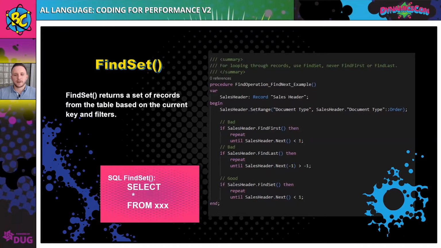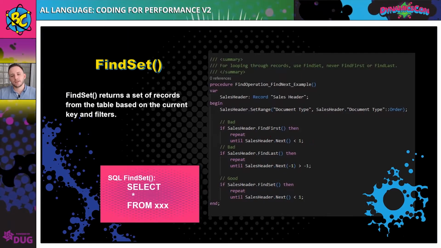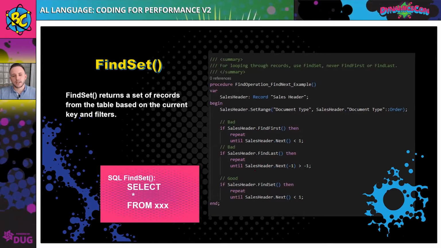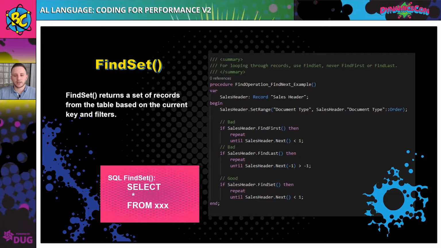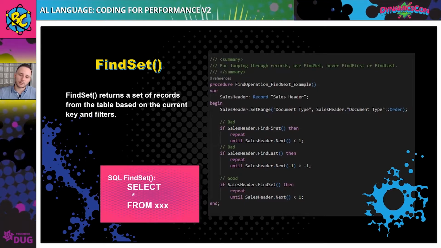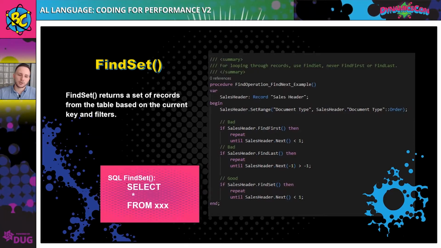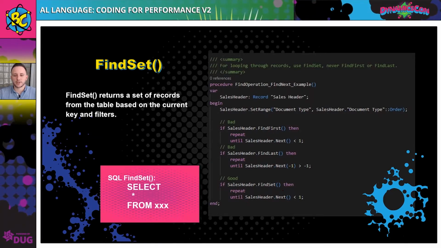As I said on the previous slide, with find first and find last, the generated query is select top one. That means that each cycle of this repeat until generates a new SQL query. If we use find set, then the application server loads more than one record, and then goes with it on the application level, and doesn't need to ask the SQL server to load each record one by one instead of loading in bulk, for example, again 50 records.